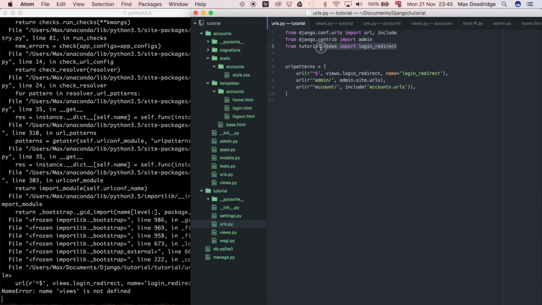So I'm going to say from tutorial import views. And the reason I like to do it that way is so that I specify that it's from the views.login redirect as opposed to something else. Or if I wanted to import from multiple views files, I could be explicit and say okay, I'm importing this as tutorial views. That would be very, very explicit. So if you had multiple views files that you're importing from, that would probably be a better way to do it. But since we've only got one, I'm just going to undo all that and leave it like that, just because it's a bit cleaner and easier to read.